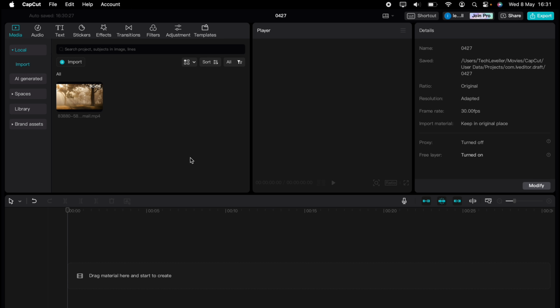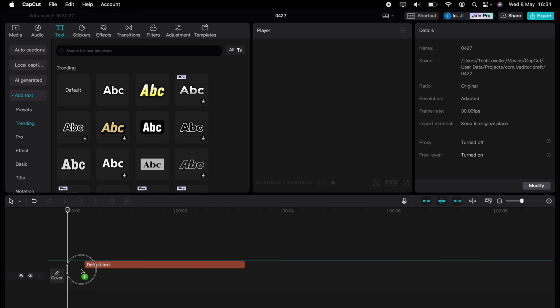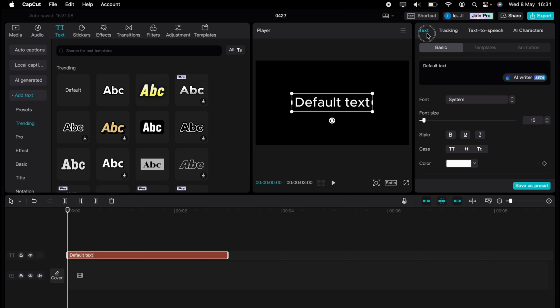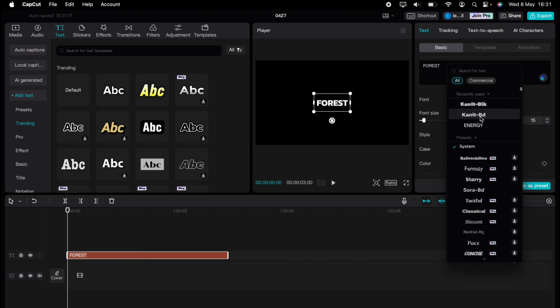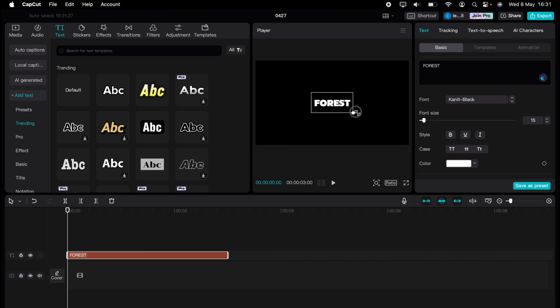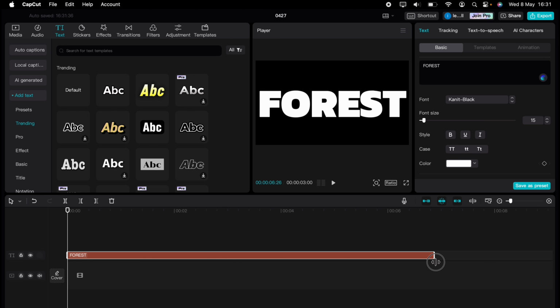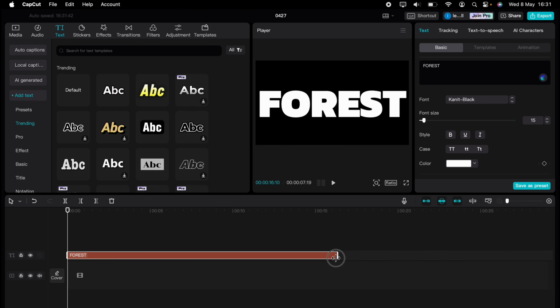So first things first, let's go to the text here on the top and select any text and drag it onto our timeline. I'm just going to type forest as we're using a forest to keep it simple. And now you want to change the font style and the colour or anything like that. So I think this is perfect. Then you want to extend the font length to around 16 to 17 seconds.